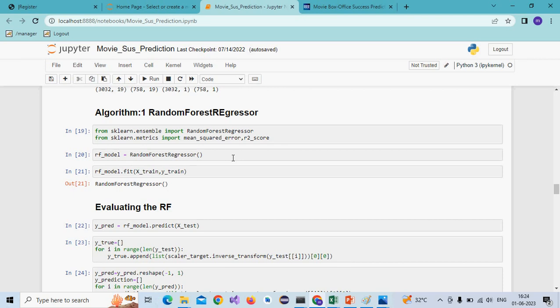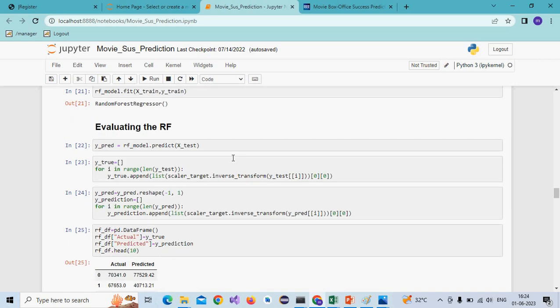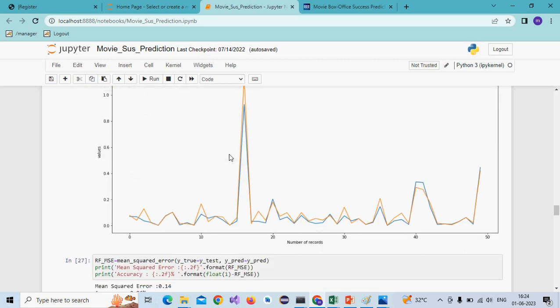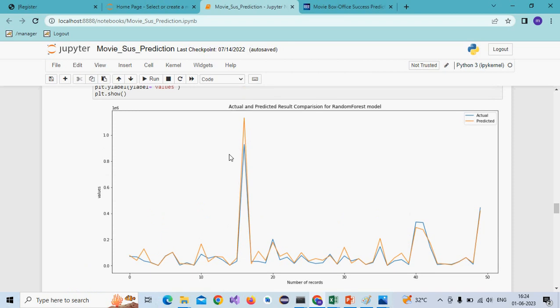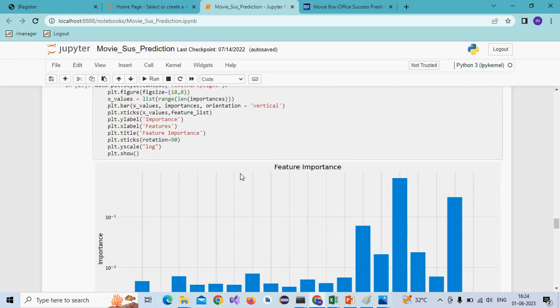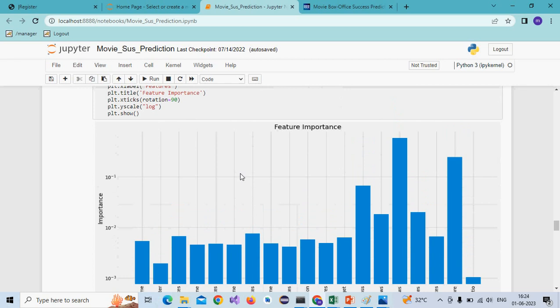Now we are going to build the model. The first algorithm we are using is random forest regression. Here we are building the model. After that, the model is predicting the values. As you can see, this is the graph of the predicted values of the model against the original values. By this we can know that random forest is giving a total of 86% accuracy. This is the graph which shows which features are more important.